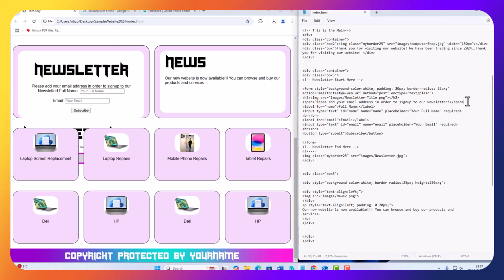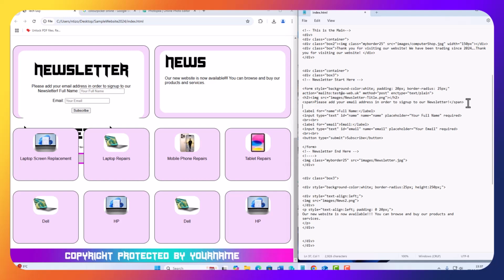Alright, let's put a BR tag here for a line break, let's put a couple of BR tags. Control S to save. That's just to separate it. So this goes to multiple lines. Let's change the font size a little bit so we can have this in one line.